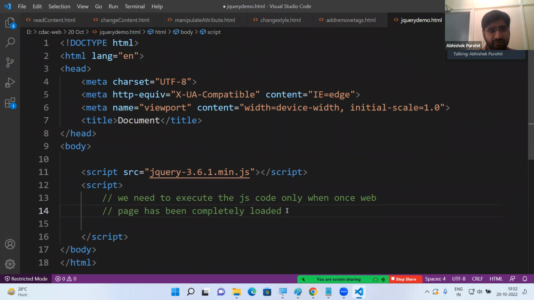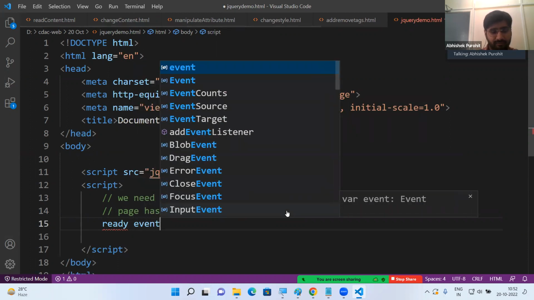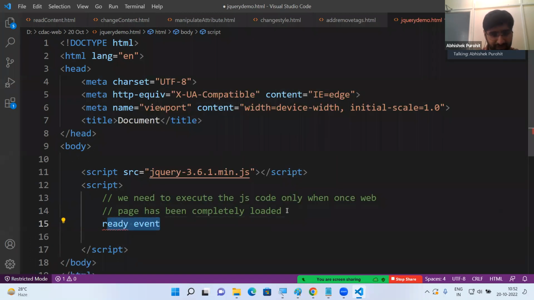So how are we able to know that our web page has been loaded into the browser? Your browser is going to fire one event. Which event is that? The ready event.